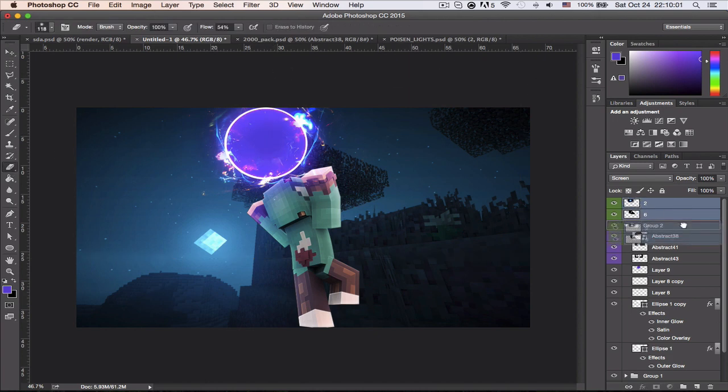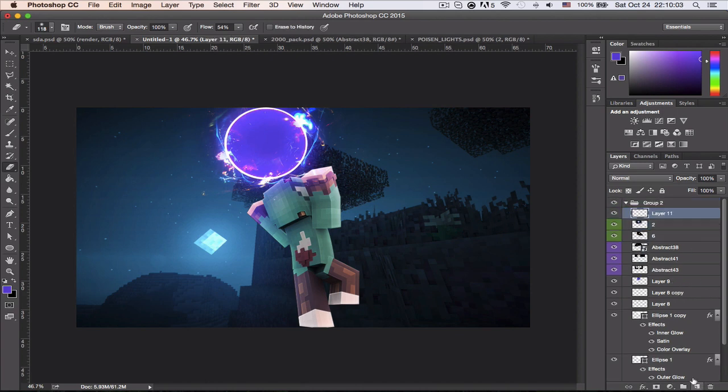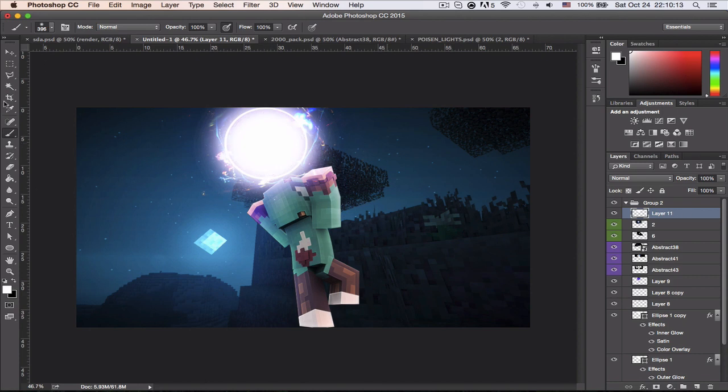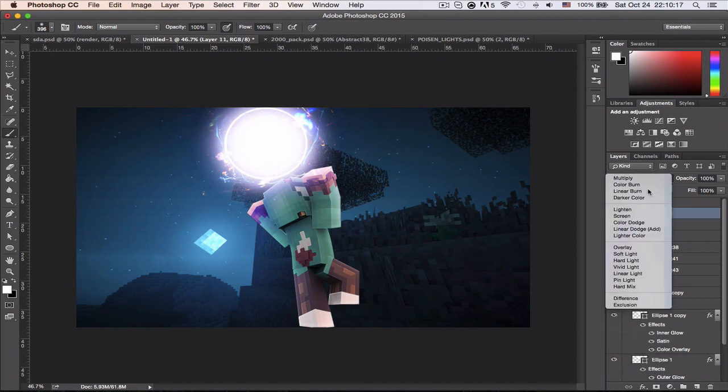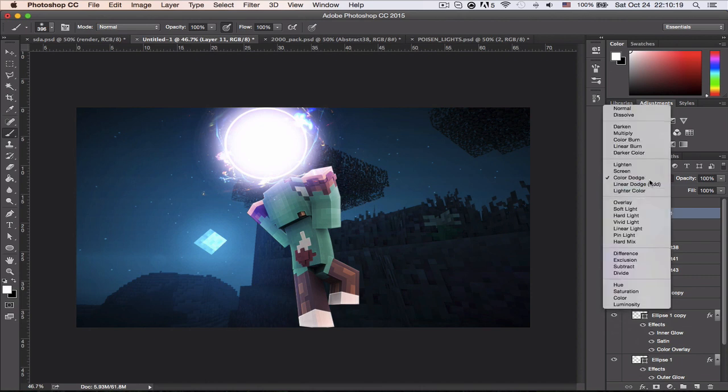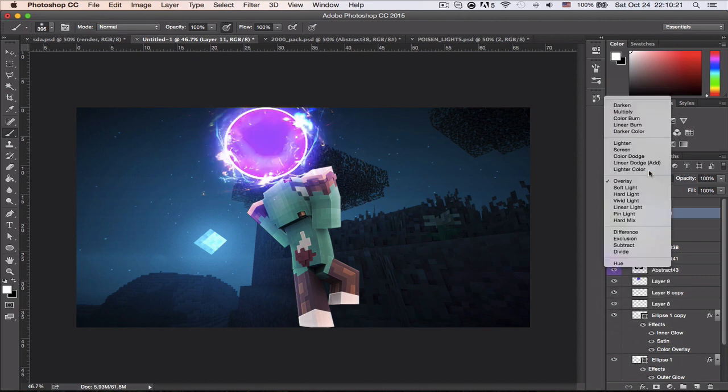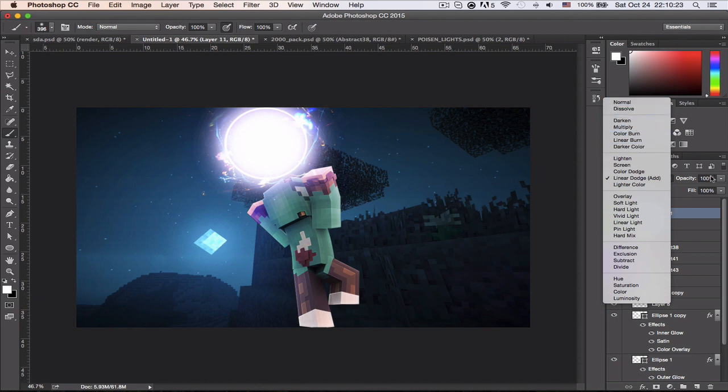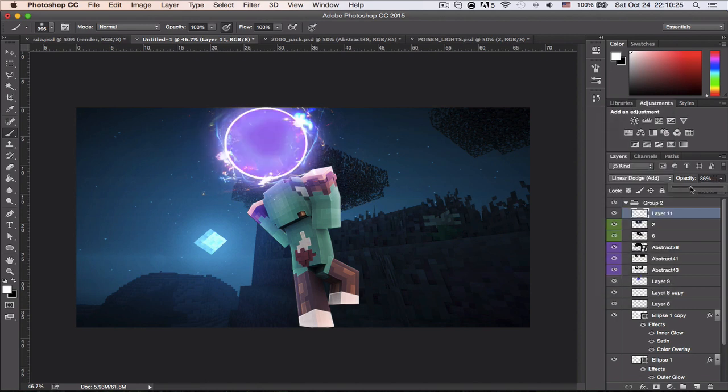And now you want to create a new layer and make the brush brighter and set it to white. Yeah, I can't remember this thing. Set it to color dodge or overlay or linear dodge. Linear dodge or color dodge.